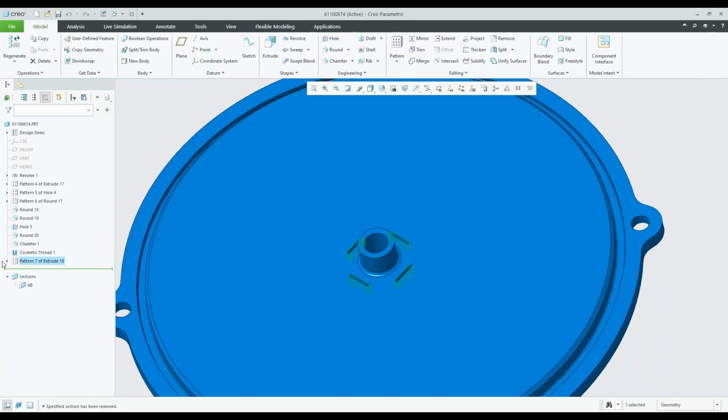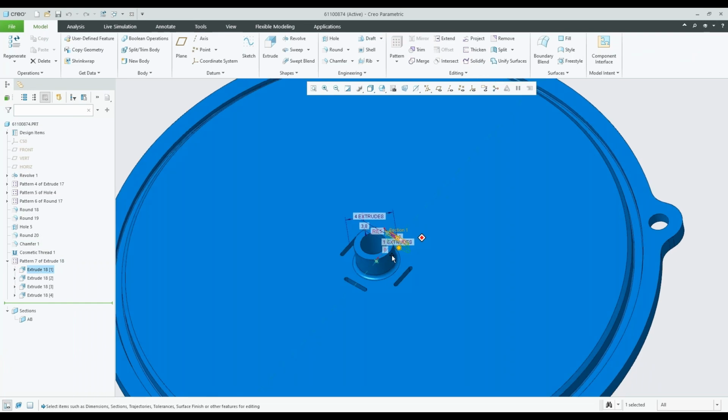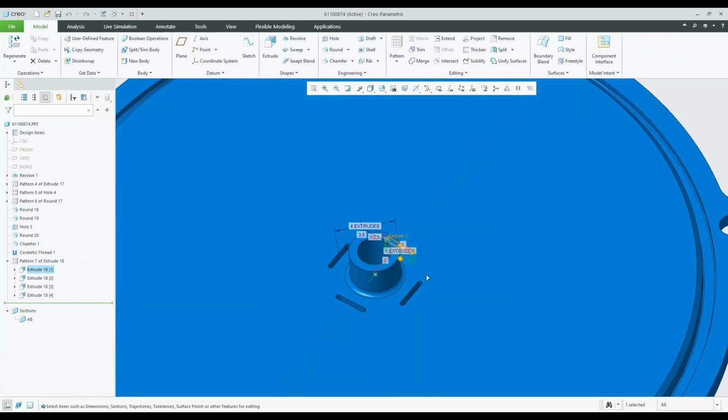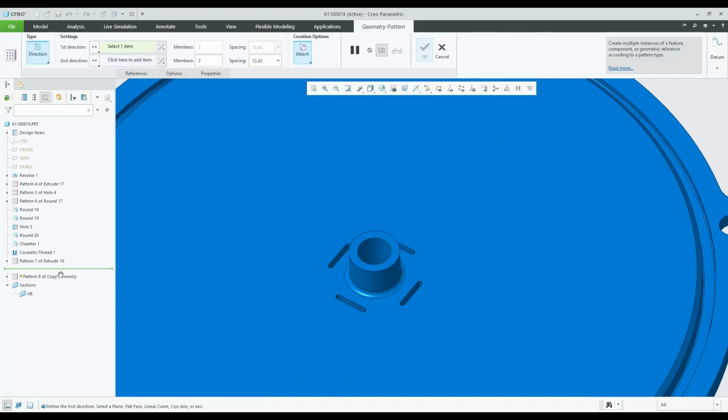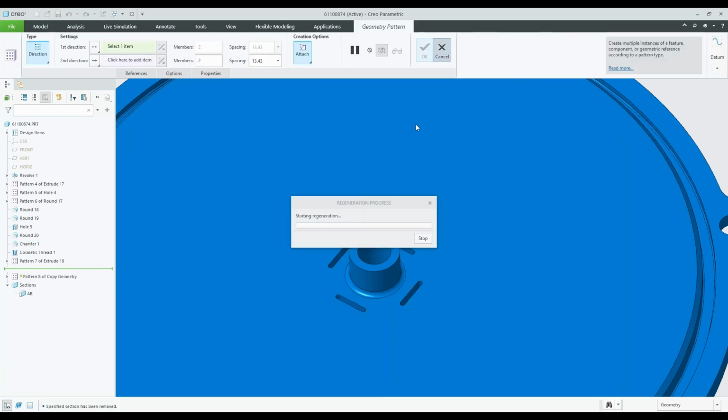And if I go into one of these members of that pattern, and I just go and have a look at the dimensions that we use to create one of these slots, I can see these dimensions over here. All right, so now that we've got that, I'm now going to go and create a new pattern. And let's just go and say, all right, I want to create a pattern.